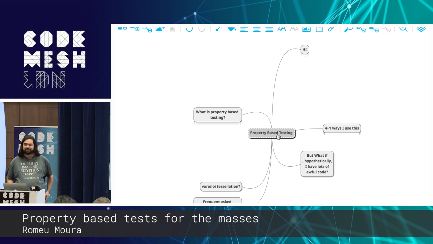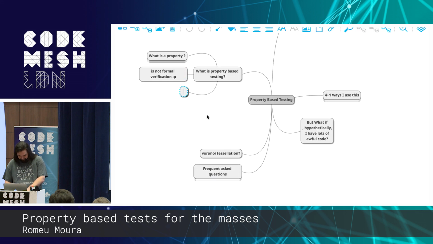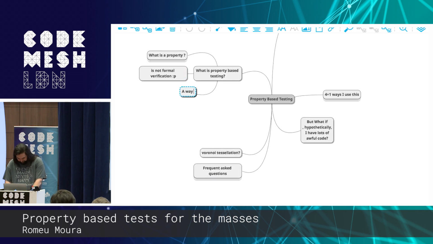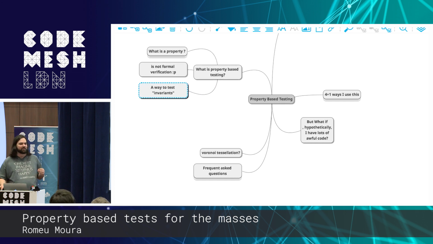What is property-based testing for you? Most of you have heard about it, so what is it? A way to test the invariants in your code. Oh, a way to test invariants. Well, so, a way to test invariants. So this presentation will contain typos.